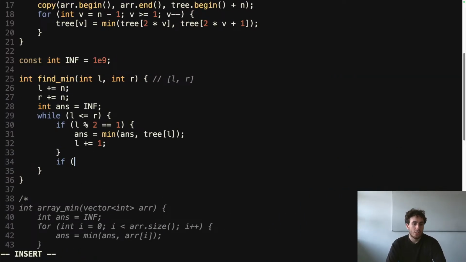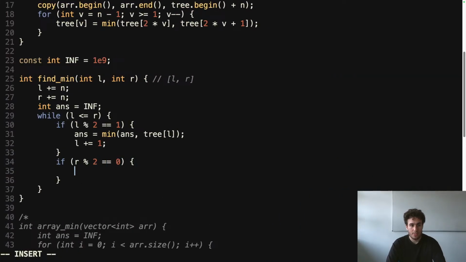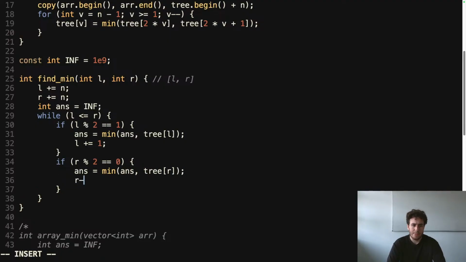So if the right bound is even, we again update the answer. We do exactly the same thing. And then we move our right bound into the segment. So we subtract 1 from this right bound. Again, you can do R minus minus. I'm just doing this so that I'm using the most basic C++ syntax so people from other languages can understand.